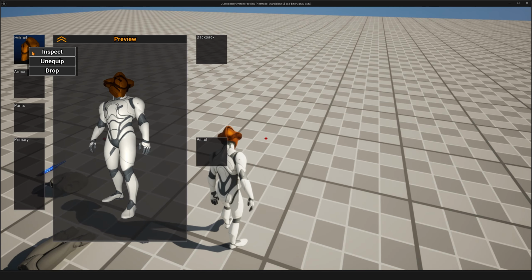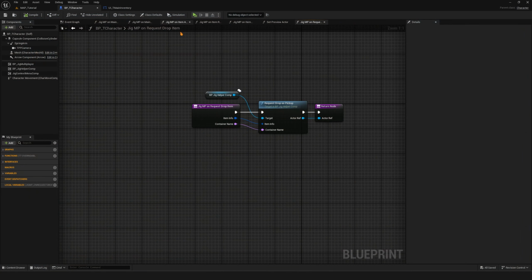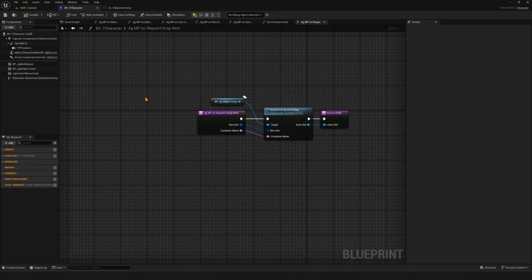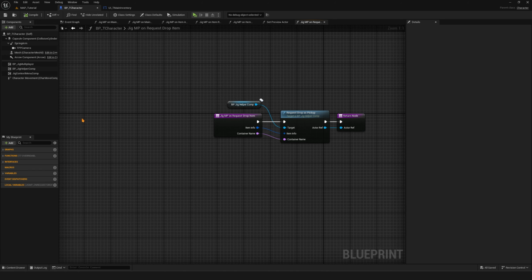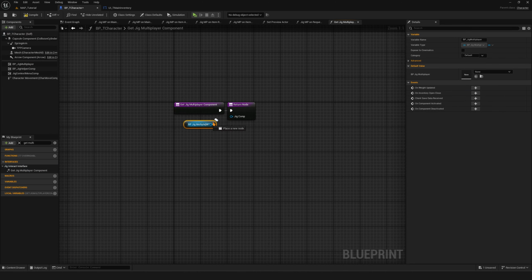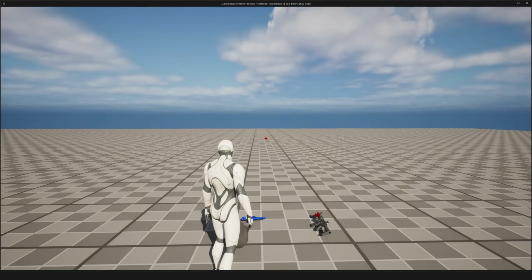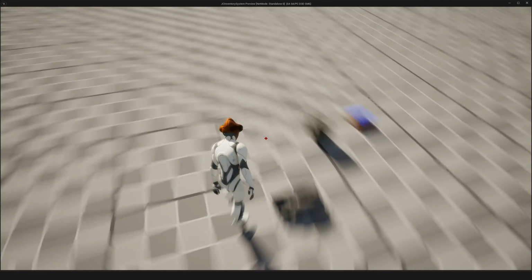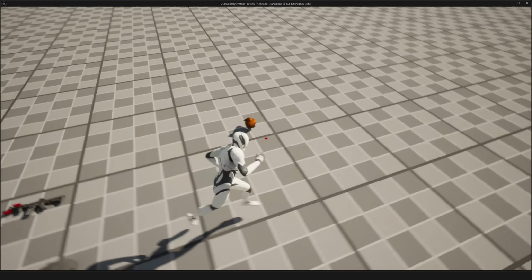So here, not working. This is mainly because the context menu is not able to access the multiplayer component. So you want to search for get multiplayer component and simply return that multiplayer component like so. And that should then fix our context menu interaction, as you can see there.